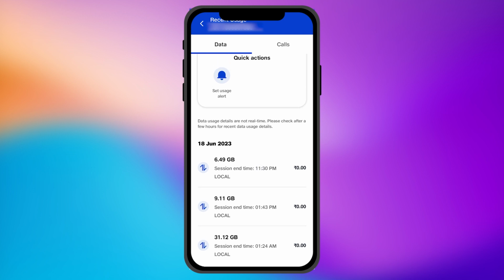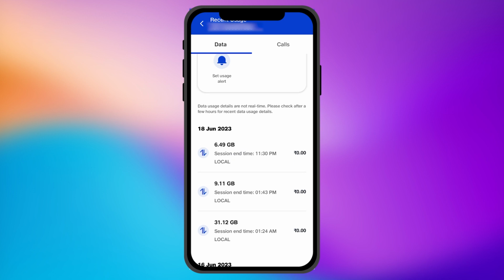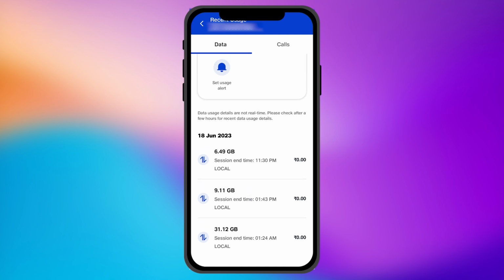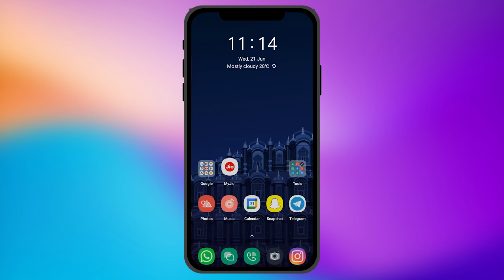This data usage might not be real time. It updates in a particular cycle of hours. So it is not real time. You may not get the accurate data usage right there, but you'll get a rough idea of the data that has been used through your Wi-Fi connection, your Jio Fiber Wi-Fi connection. So by this method, you can easily check the data usage of your Jio Fiber.